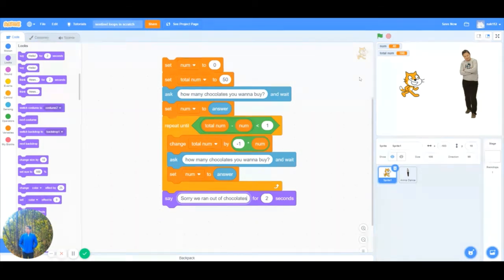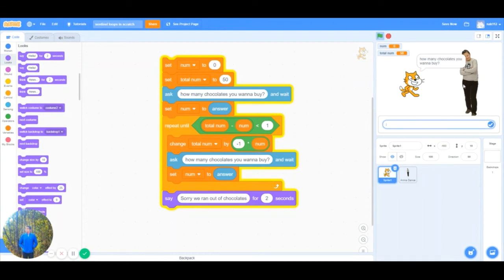So I'll just run this program now. So it asks me how many chocolates I want to buy. Let's put in 5. You guys can see num is 5 right now and total num is 45. It asks me that question again because this code basically keeps on asking you to buy chocolates till it runs out of chocolates. I'll put in 15. You guys can see this is 30 and this is 15 right now. I'll just put in 25 now.